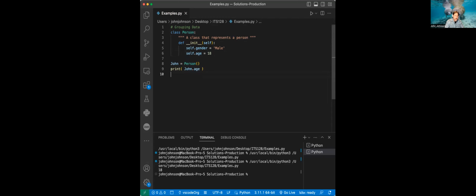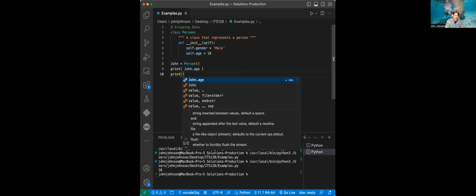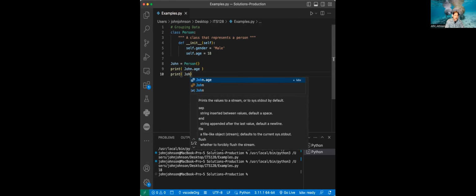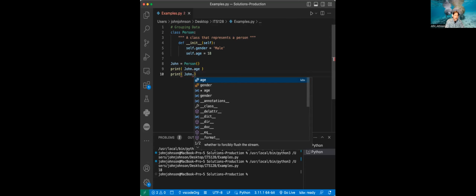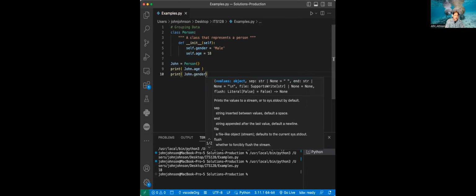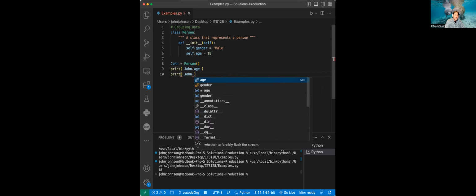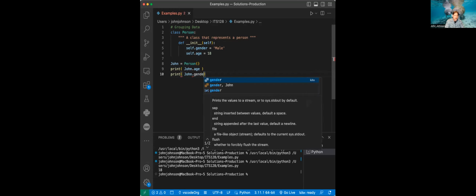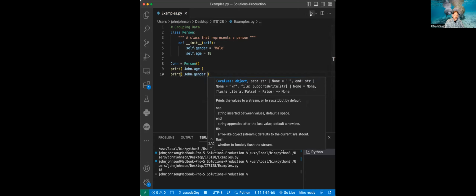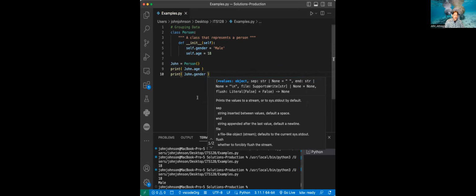Yay. And if we were to put in the same thing, print john dot gender, yes. And if you're using something like VS Code, it's going to give you suggestions once you hit that dot, because you've defined it up here. VS Code is just really smart, and it knows what's available to you. So it knows that age is available. It knows that gender is available. So we're going to put in gender, and we're going to run it, and we get 18 and male.